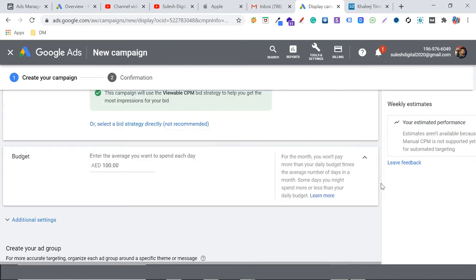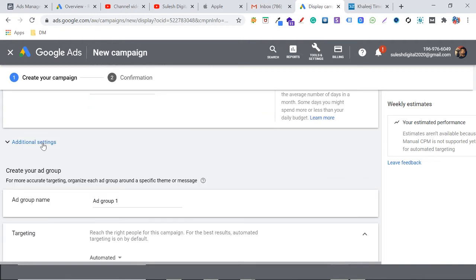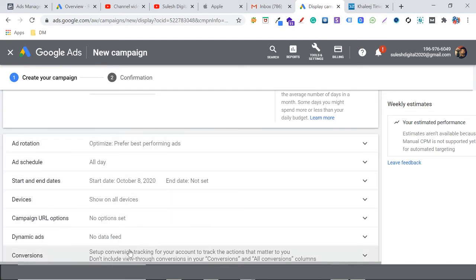And now I am just creating this for beginner level. For advanced level, we will create a planning sheet, budget and everything in great detail. Now here is the additional settings option, there are a lot of options here. We don't need all of these options. If you want ad rotation, we don't need it, something automatic, just keep it the same.